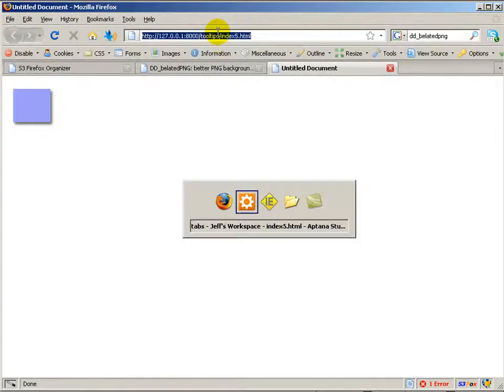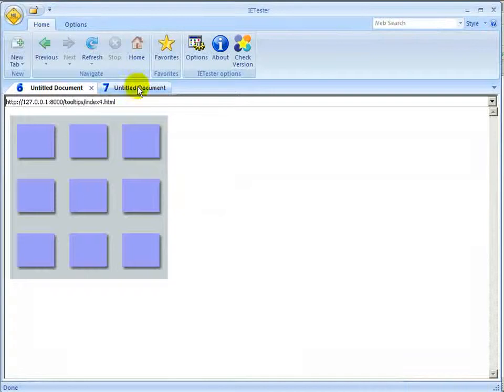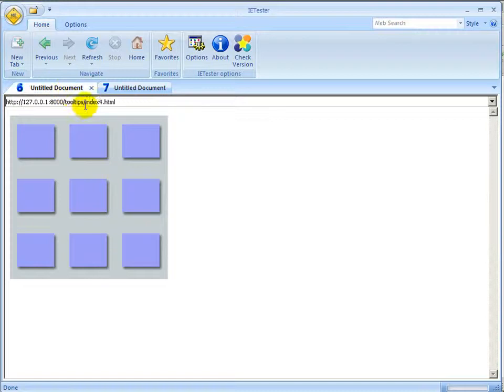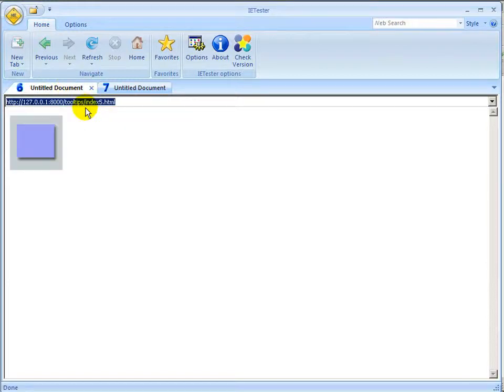Okay, of course it works in Firefox. Let's switch to IE Tester, and let's check. IE7 should be just fine because we're not targeting IE7, we're targeting IE6. Let's paste that in, and we are getting a grayish background.